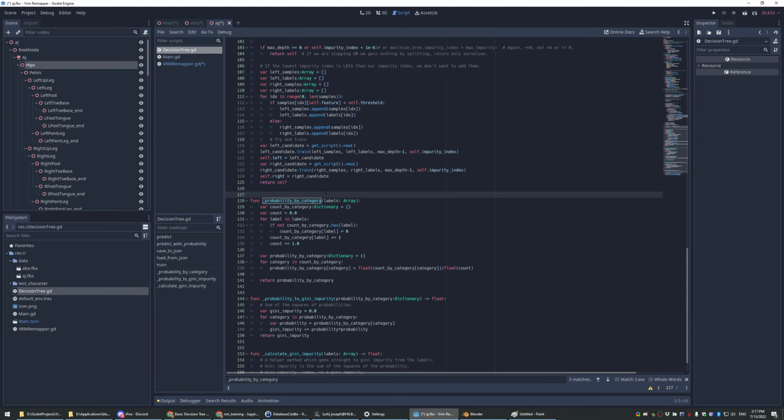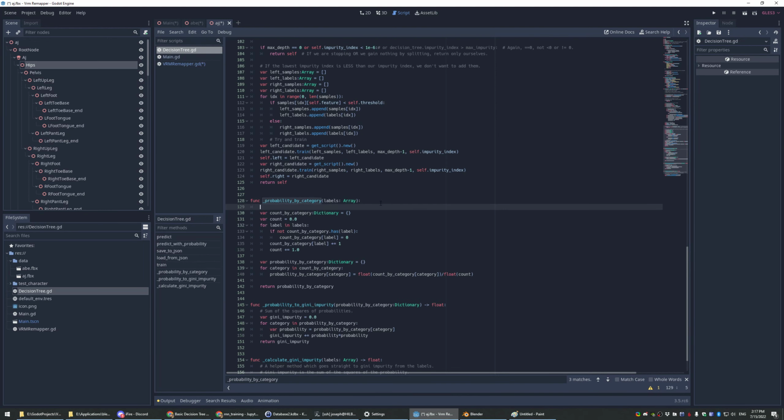So this is a simple approach to just counting things out. Probability by category, let me add documentation. It takes an array of labels and spits out the probability of a given category.